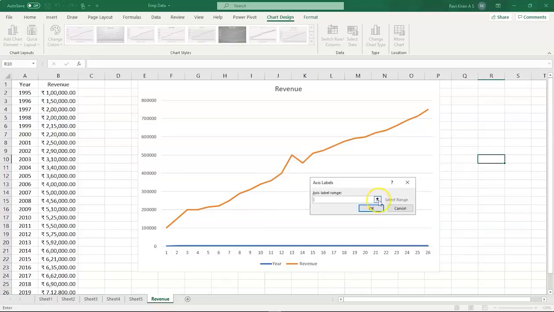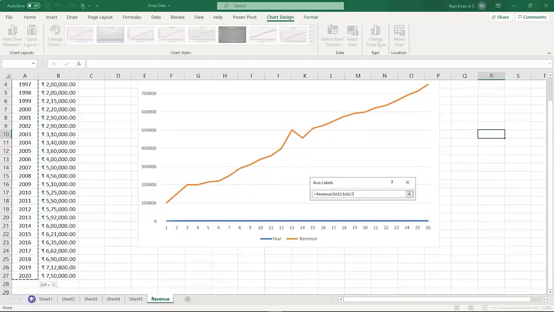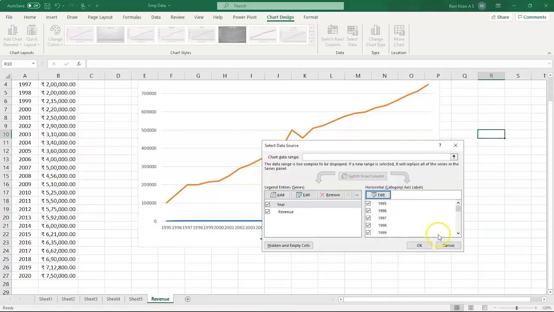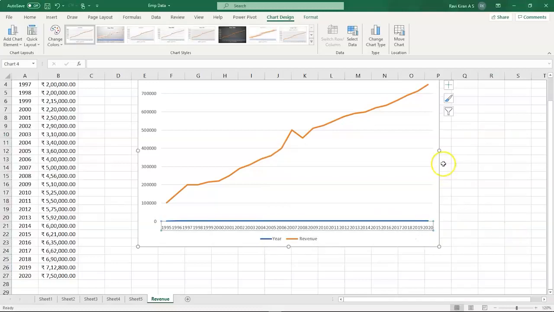Just edit it and now select the range. I am selecting the years now. Let's select OK, and there you go. You have the years here. You can just try to expand it a little more.